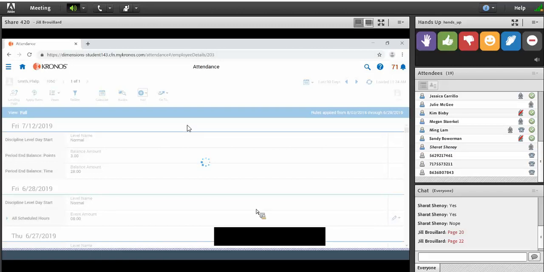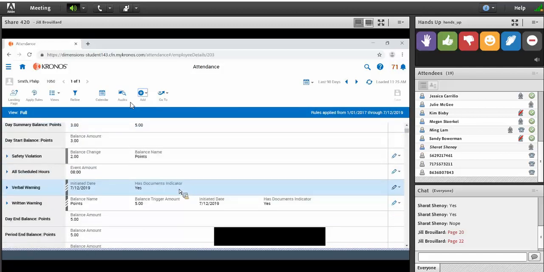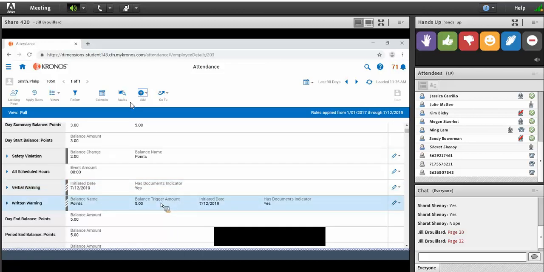So now he's going to get a safety violation for today, and if we looked at our policy as we did earlier, he's going to receive a verbal warning immediately. So you can see my circle spinning, so it's calculating. So what it's actually doing is it's looking at the employee's people record, making sure they have the attendance license, finding out what set of rules they're assigned to, applying those rules, and it's calculating. So there's my safety violation for 2 points, and again, my employee did receive a verbal warning for that. They're also getting a written warning because that kind of threw them over the top to 5 points.